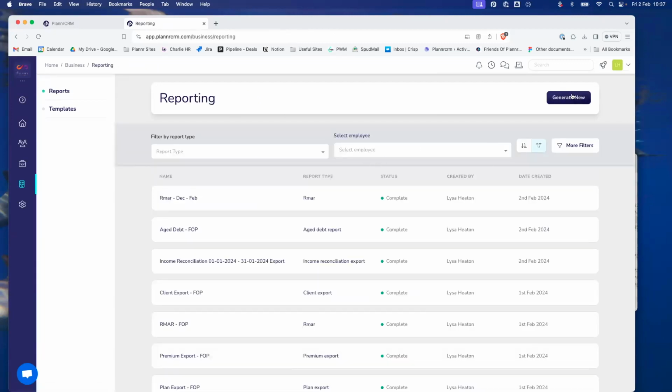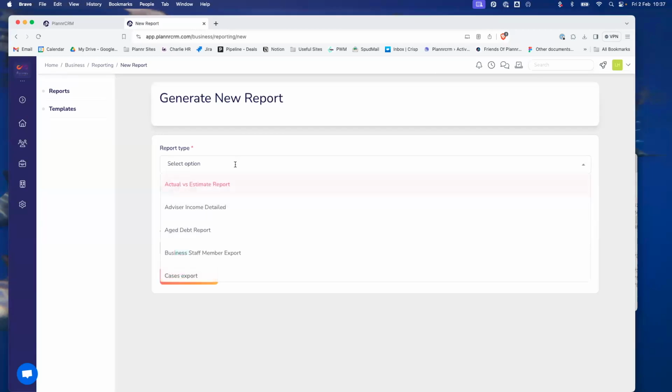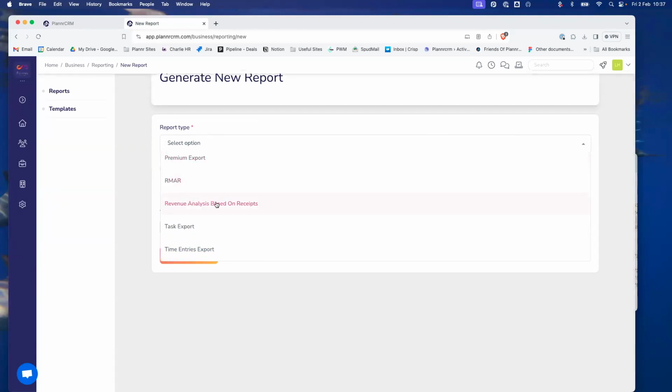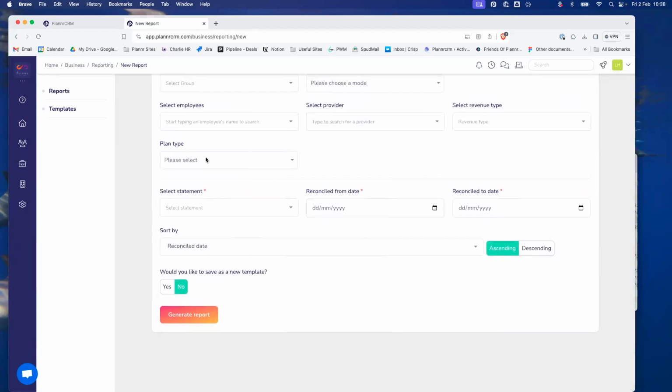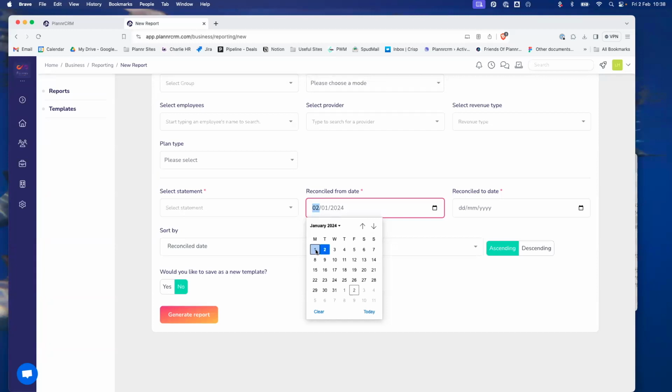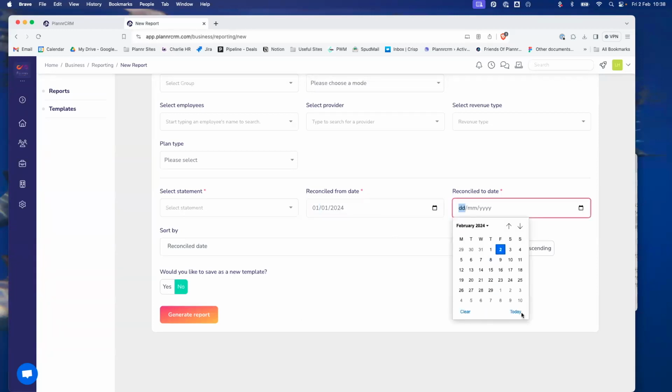Any other reports that people might want to see? As I said, we have got some help notes on some of those, and we are creating more and more reports as we go through. Last one I'm going to show you is the revenue based on receipts report. Again, we've got all our grouping in here. This asks you to select either a statement or a reconciliation date. So I'm going to look at the 1st of January through to today.